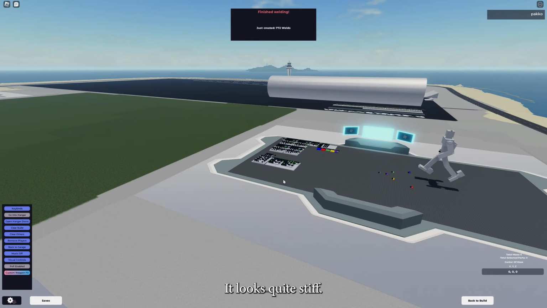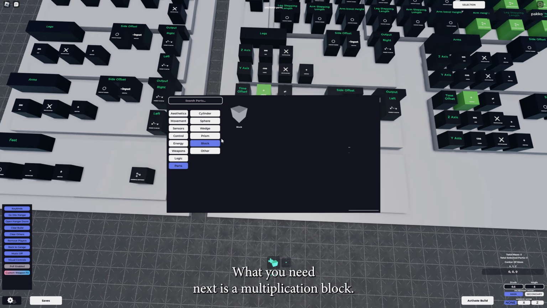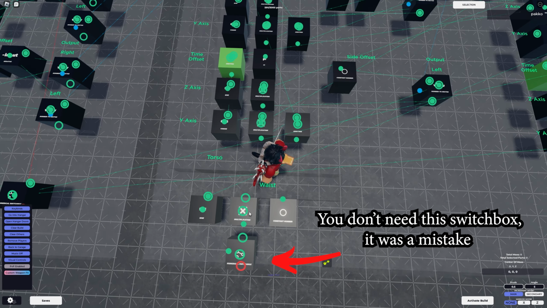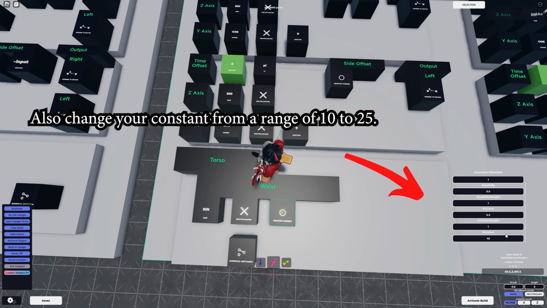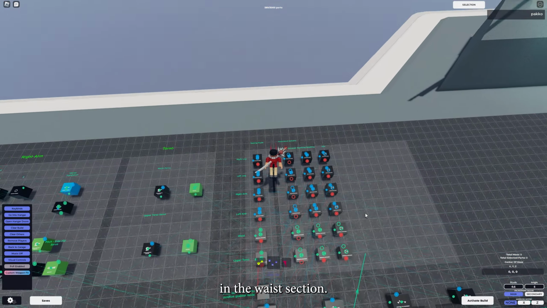It looks quite stiff, so in order to fix that, we're gonna add some waist movement. Get a sine block and connect your animation speed output to it. What you need next is a multiplication block. We will be multiplying our sine with a constant that determines how much your waist swivels. Connect our multiplication output to the on value for our running/walking animation handler in the waist section.